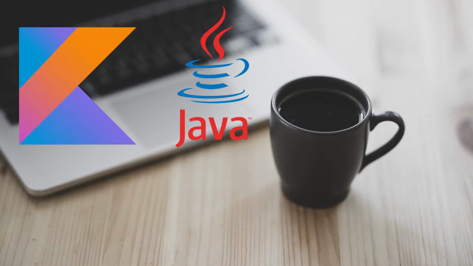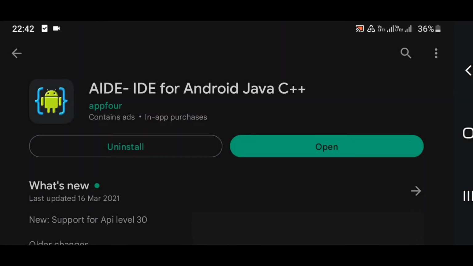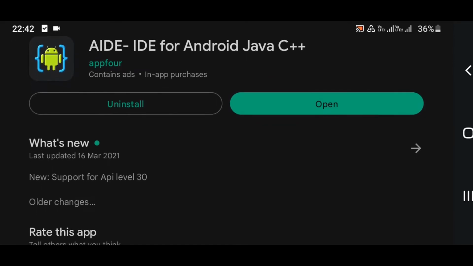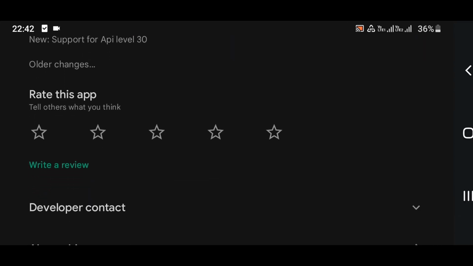Now, to make native Android apps, you need to learn the programming languages Java or Kotlin. Then use an IDE like Android Studio, IntelliJ IDEA, or Visual Studio to help you code your application. But if you don't have a PC to use for Android development and you still desire to learn Android development, there is an app called AIDE for Android, Java, and C++ that allows you to build Android apps using your phone. Yeah, that's right. With this app, you can build Android apps using your smartphone.